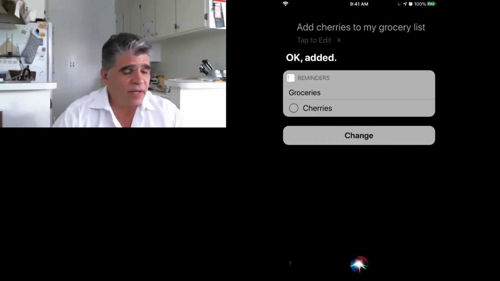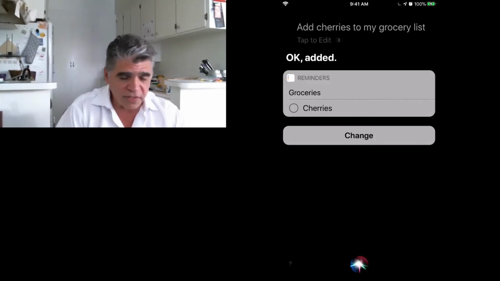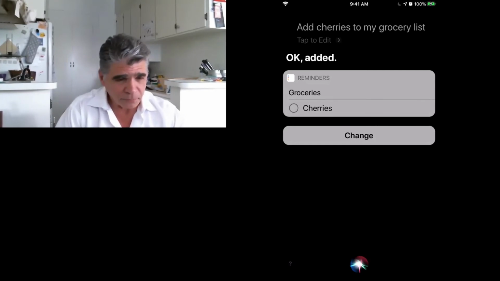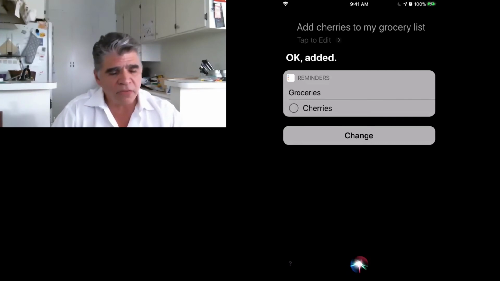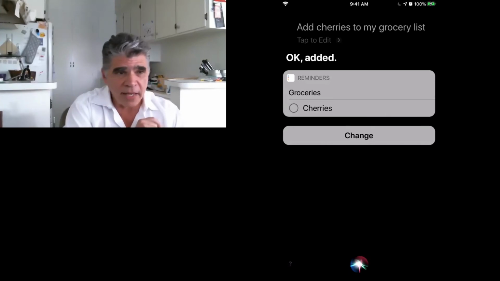Very handy. It seems basically there's no effort at all, as opposed to sitting down and trying to make a grocery list in one sitting. You always forget something, or at least I always forget something. So this way, as soon as I think of something, I ask Siri to add it to my grocery list.